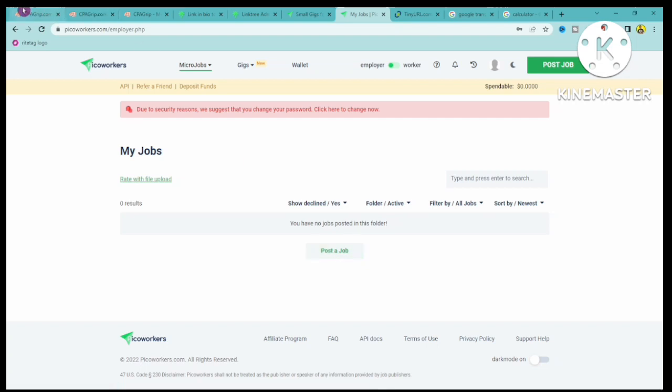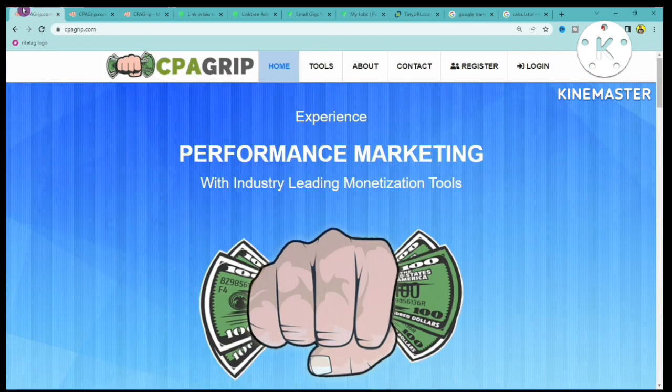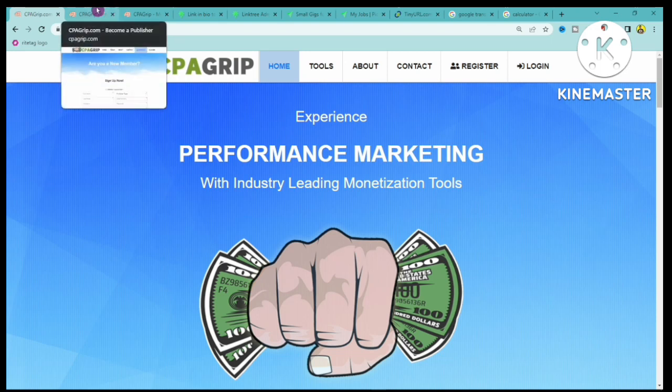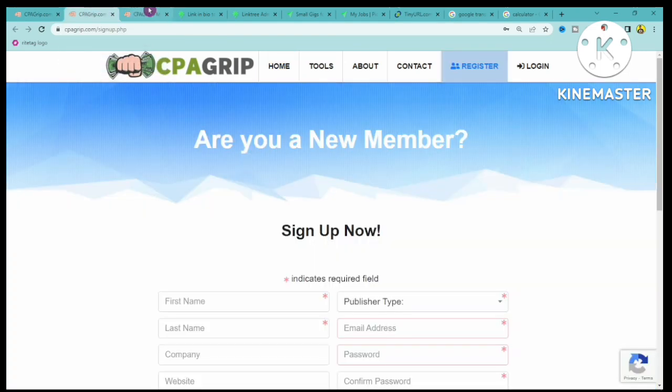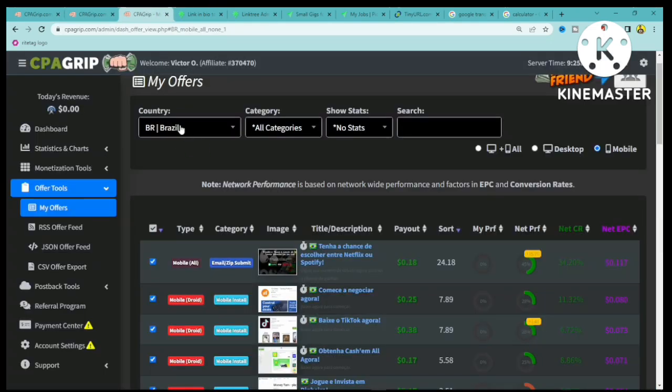Now we'll go on to CPAGRIP. This is going to work for any CPA network, so in case you have an account on any CPA network, it's fine for you to use that. But if you do not have one, you just go on to CPAGRIP, register, and you're in the dashboard. You could see already I selected my offers to be Brazil, and also I made it mobile offers.